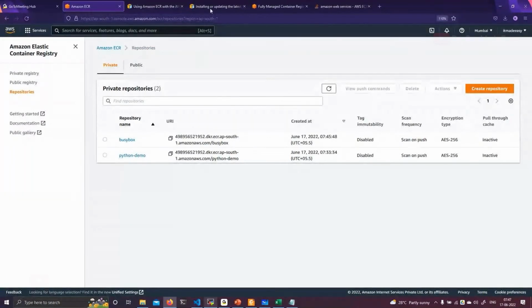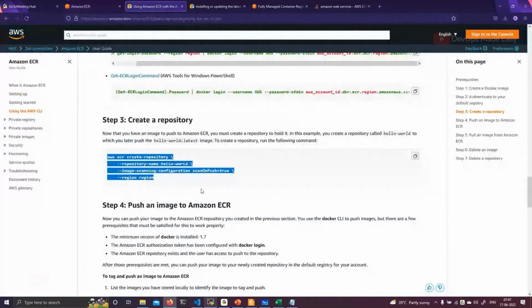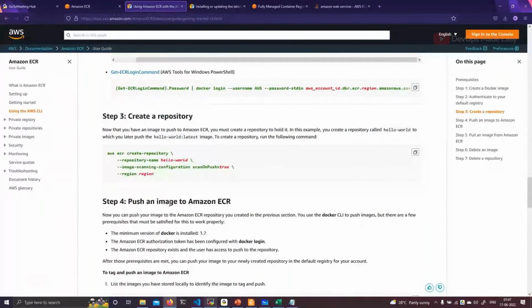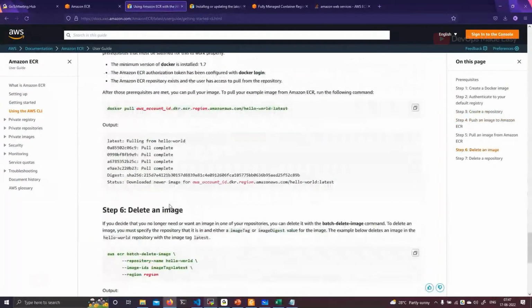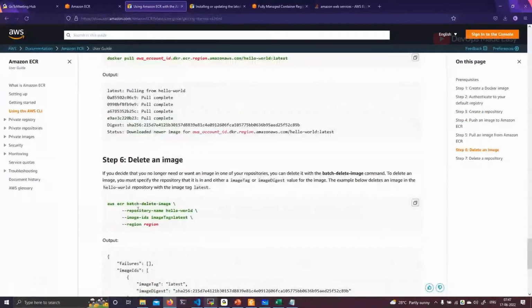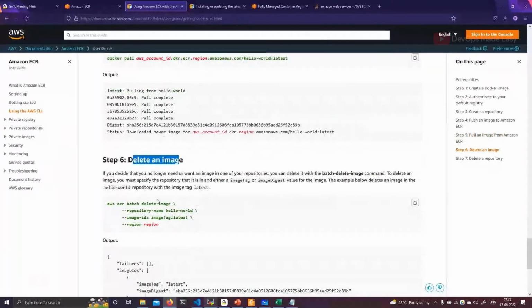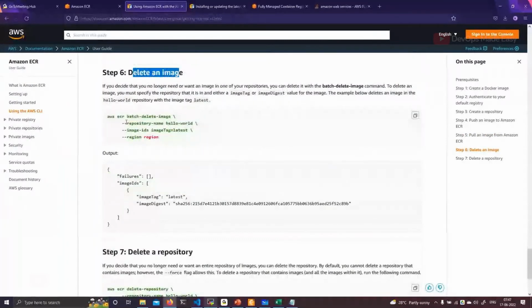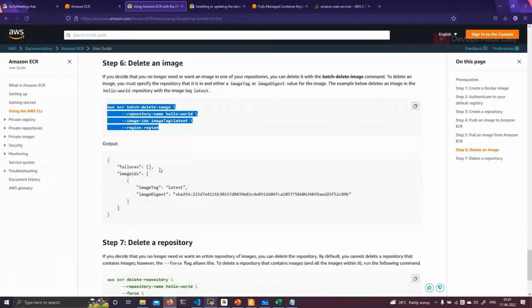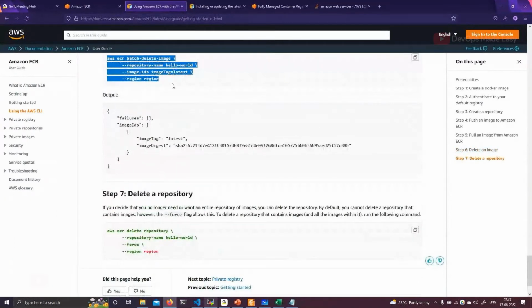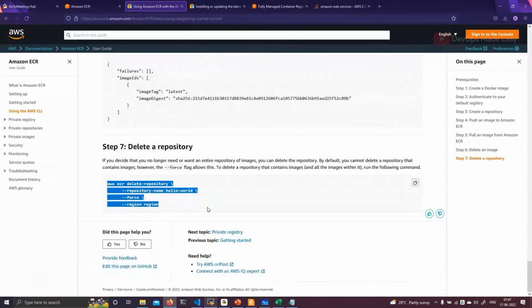So how do I pull? It is the same. You use docker push to push the images, but for pulling you will use docker pull. So how do I delete a particular image? You can use this delete command. Understood? So your aws ecr batch-delete-image, which repository and which tag you want to delete. Then that particular tag will be deleted. You can also delete the whole repository by giving it like this. That whole repository will be gone.